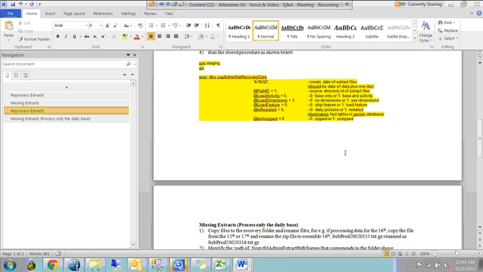So this is the only script that I run, and there is one job. What if you want to run multiple days of extracts? Do we need to run them one by one? Yes, one by one. Okay.